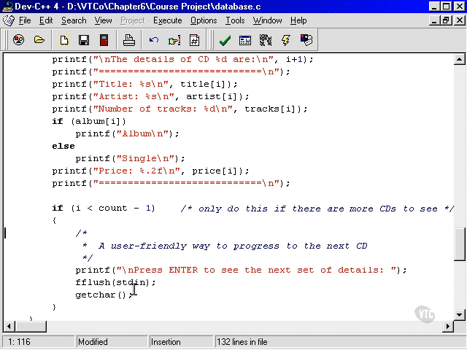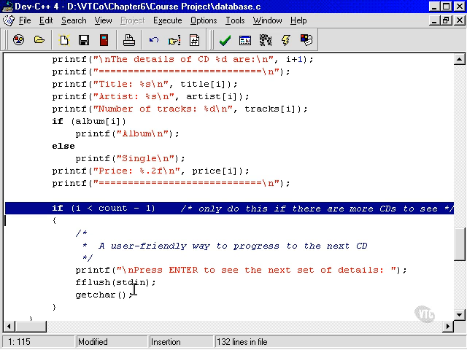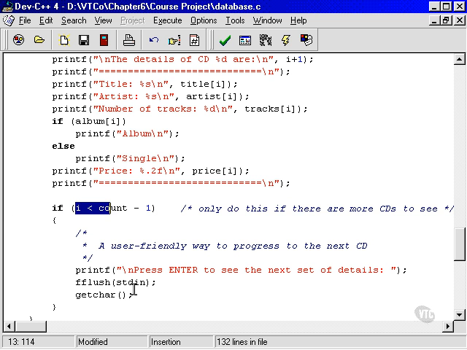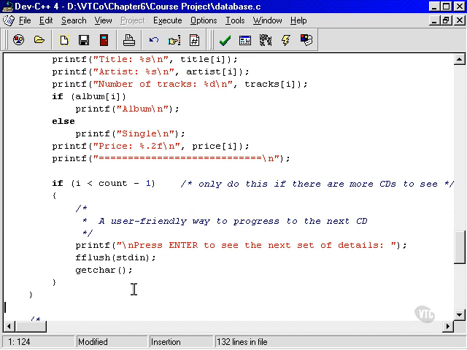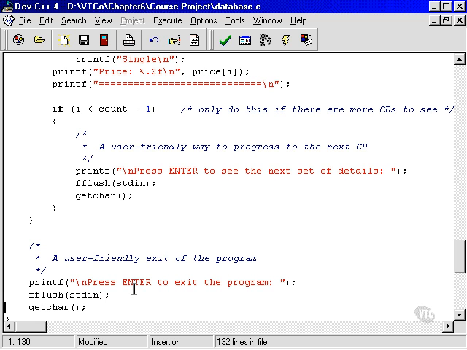But I only want to do that if there is actually another one to see. So if we get up to the 100th one, shall we say, then we don't really need to tell them to press enter to see the next set, because there is no next set. Now, if you're not entirely comfortable with why this is count minus 1 and not just count, then I suggest that you have a little bit of a think about it, and you'll find that it's true. Finally, we're all done. We've printed out all the details of all the CDs. We can press enter to exit the program.